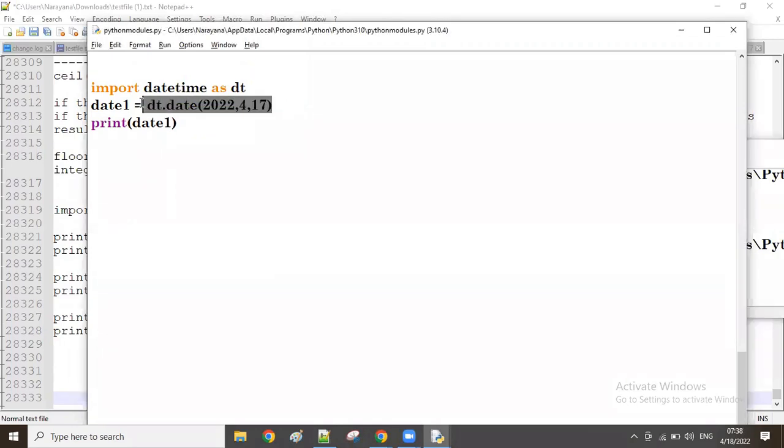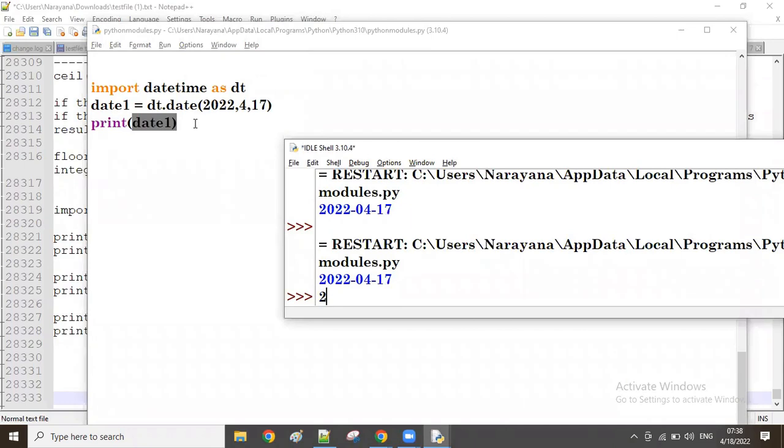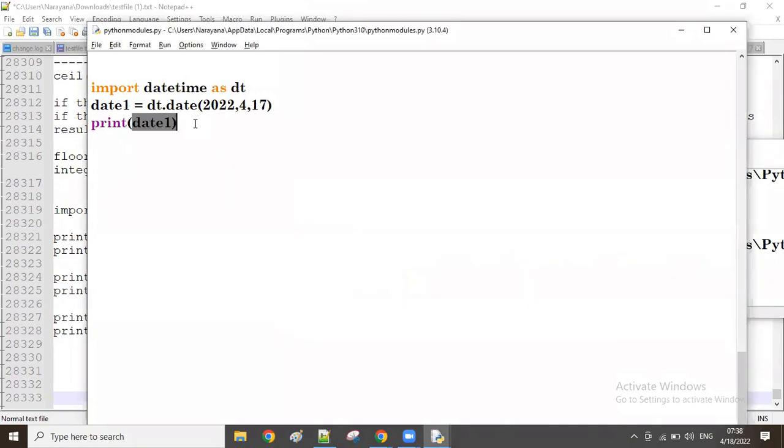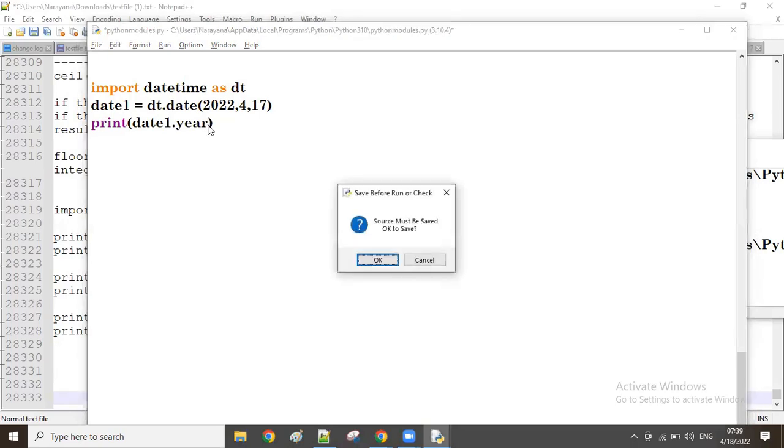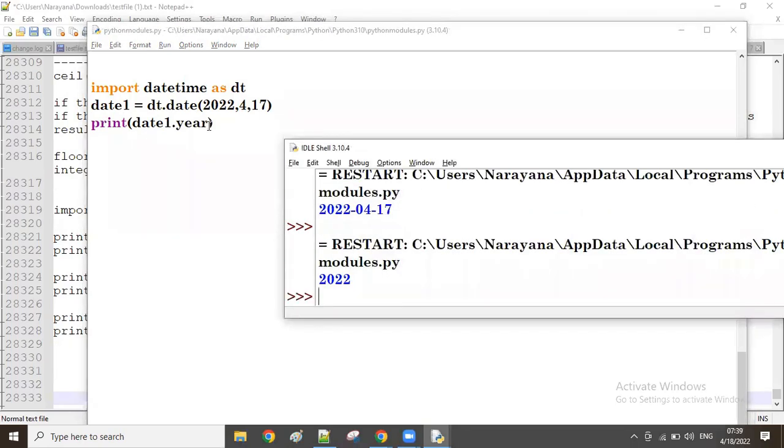From the existing date, I want to fetch only the year part, and I want to fetch only the month part. Now a date is there in this variable, as per the given numbers. From this date, I don't want to display the full data. I want to display only the year. So we can take date1.year, from date1 I want to fetch only the year.